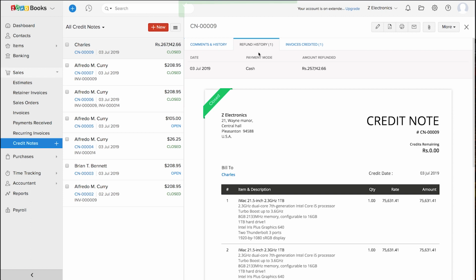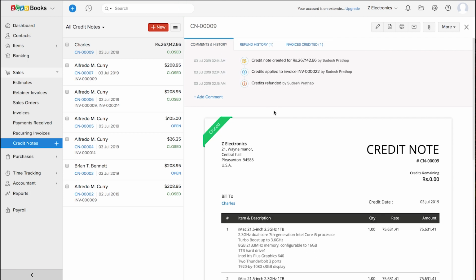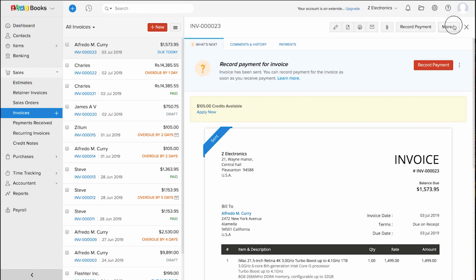You will find the refund and credit applied history on these tabs. Once all the credits are either applied or refunded, this credit note status will read closed. Alternatively, you can also create a credit note from an invoice.